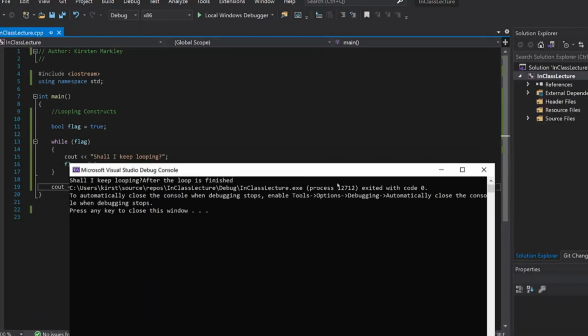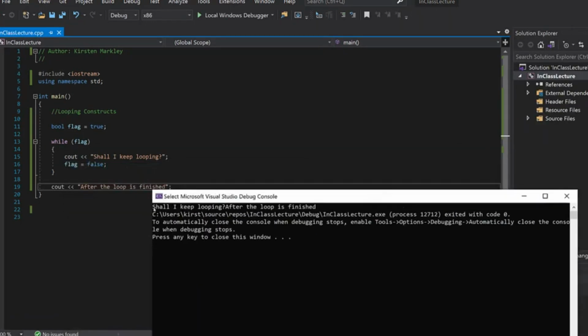Okay, so if we look at the code that we have written, there is "shall I keep looping?" with a question mark, which ran once. The code then changed the flag to false, so the while loop stopped running. And then we printed out the piece of code that was after the while loop, so after the open and close curly brace.